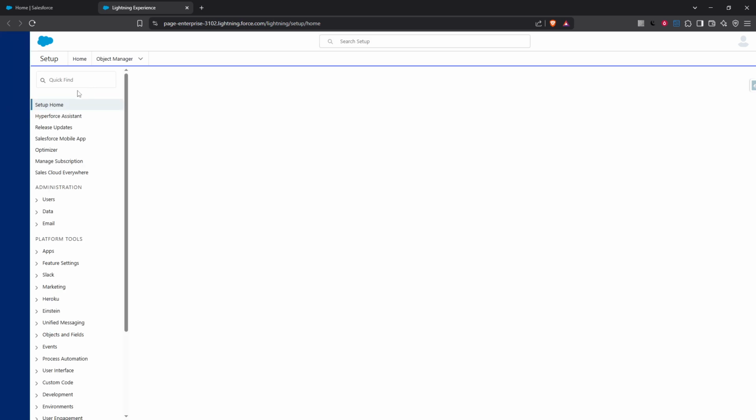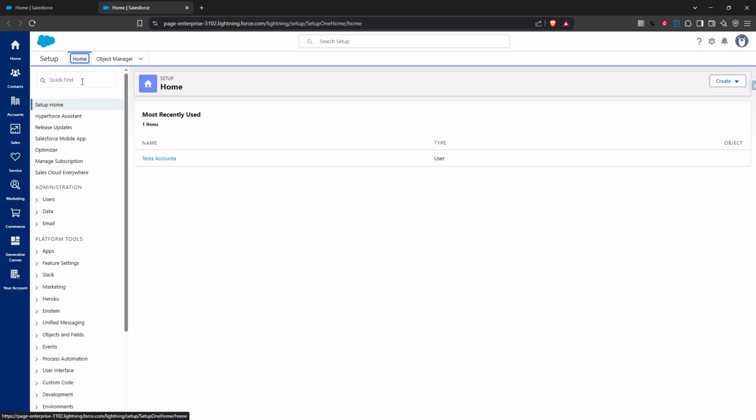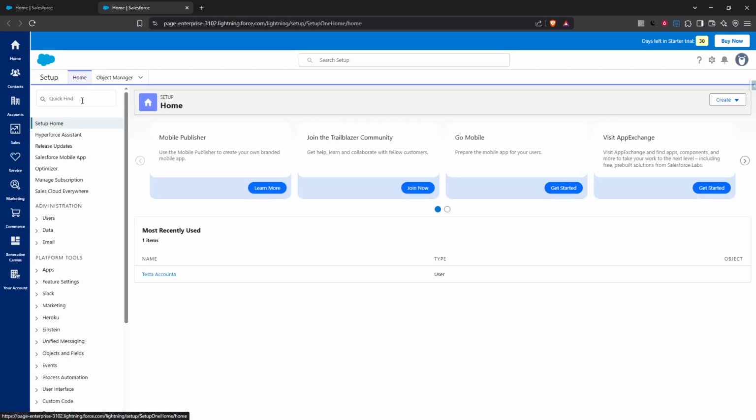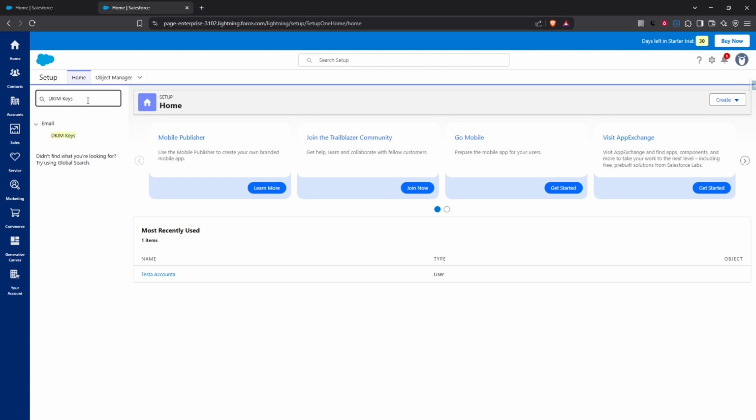With Advanced Setup open, locate the Quick Find box. This is a handy tool that lets you quickly navigate to specific settings pages. Simply type DKIM keys into the search field and then click on DKIM keys in the search results. This will take you to the section where you can manage your domain keys.